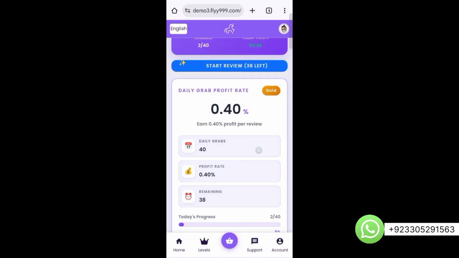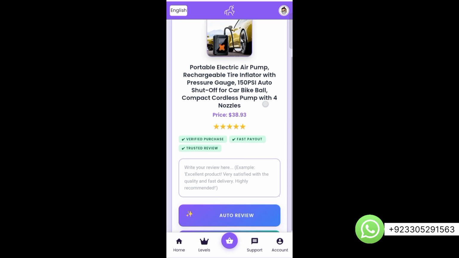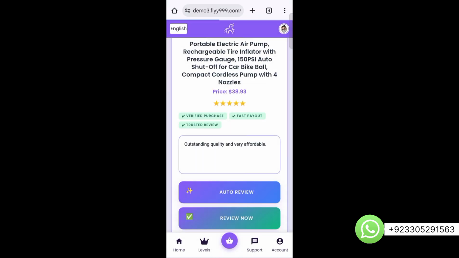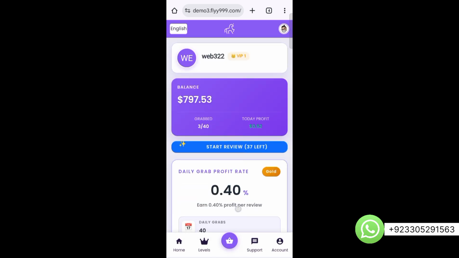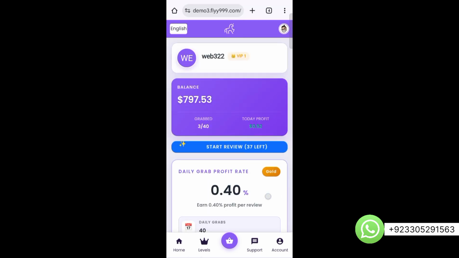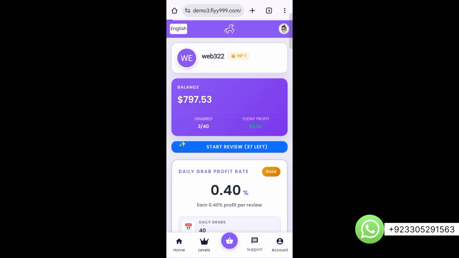When we click OK, our order has completed, and you can see our commission has increased to $0.36 and 2 grabs are completed. Similarly, we will click again, review the product, OK, and this order has completed as well, and you can see our commission has increased to $0.52. So this is order grabbing, but in a new concept of giving reviews to different products. This is basically a task investment website.